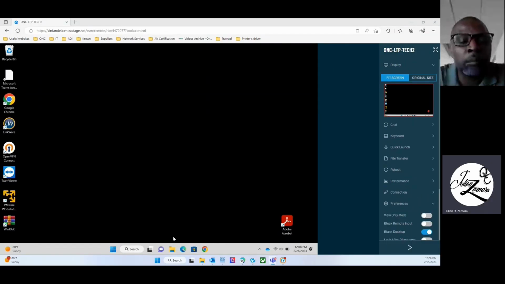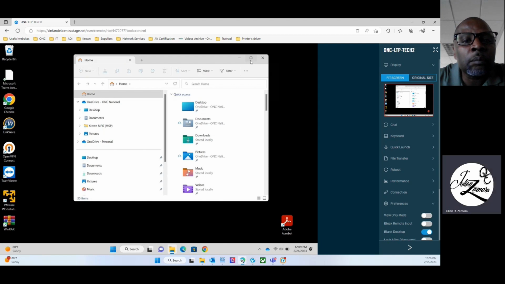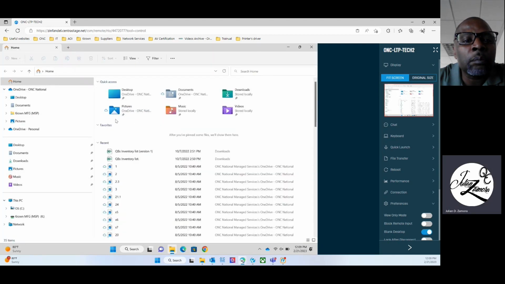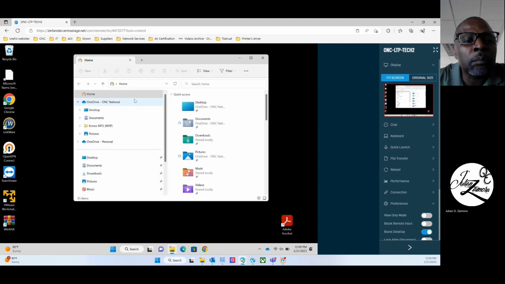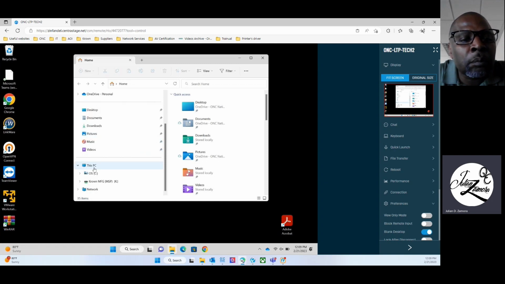How to move the location of your local folders to your OneDrive folders. So you go here in Windows Explorer. You can either maximize or just keep it how it is. I'll just keep it small. These are your OneDrive folders, and here are your pinned local folders. These local folders are the ones that you have here in this PC.